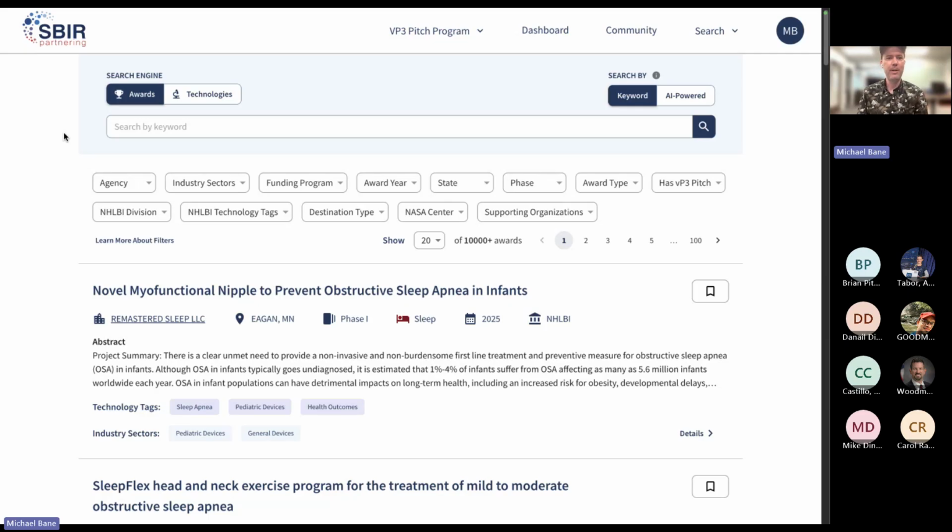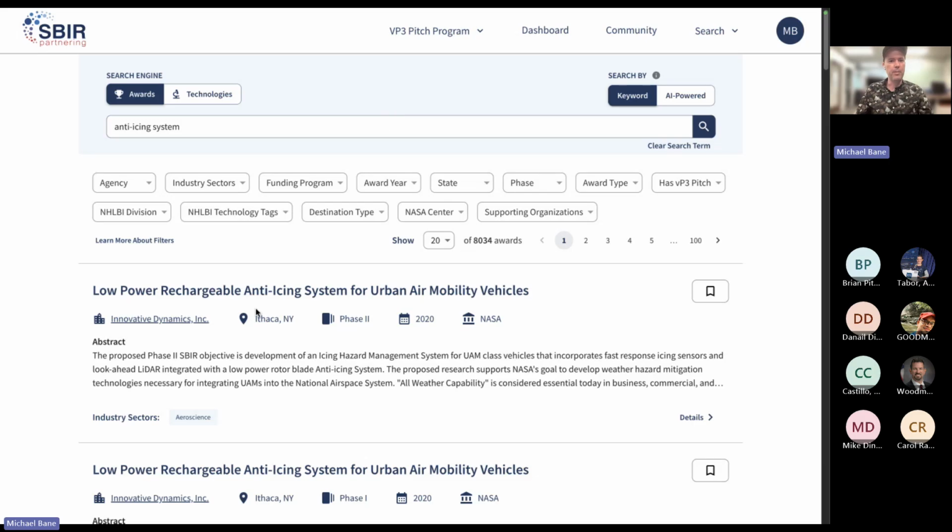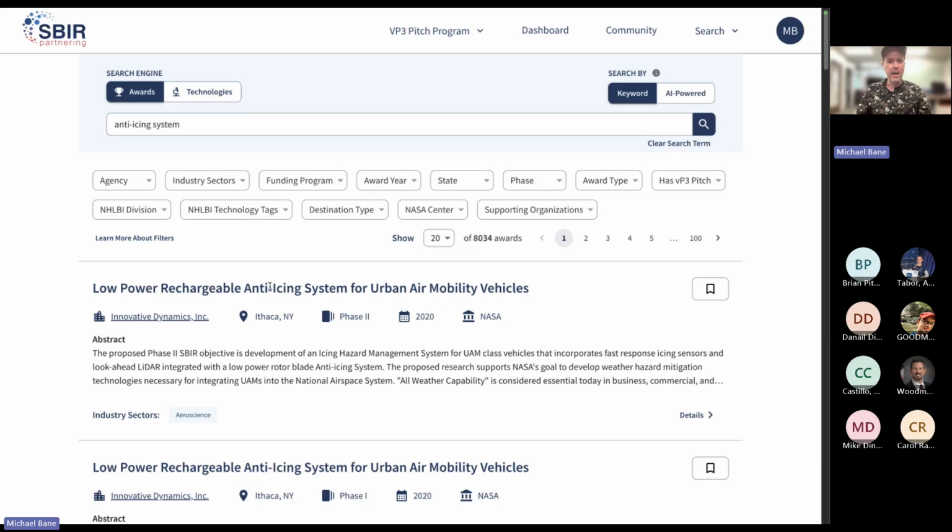So you have two modes of searching through this database. One, a keyword search. So with a keyword search, this is your typical search engine where you can enter keywords and it will surface records that contain those keywords. So if we type anti-icing system, that should bring up several NASA awards, in fact, having to do with anti-icing.